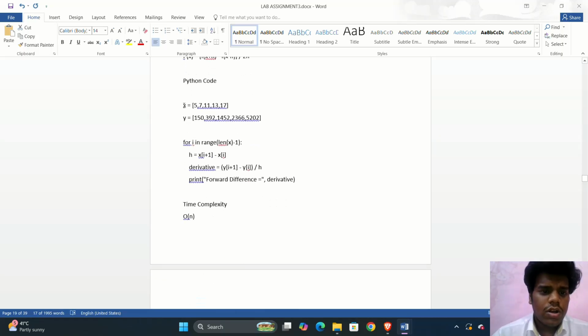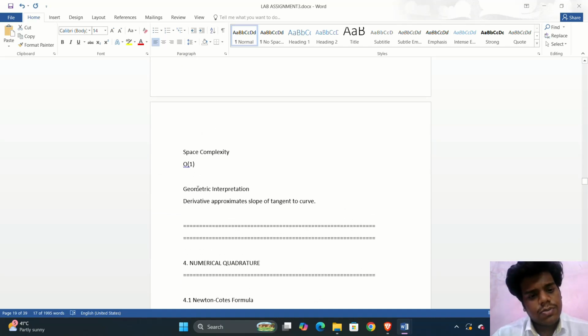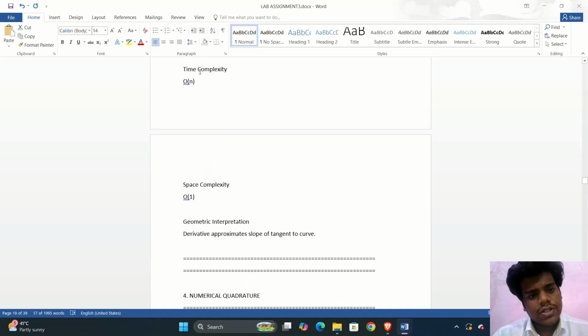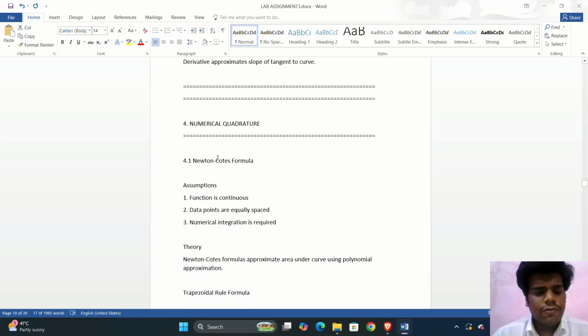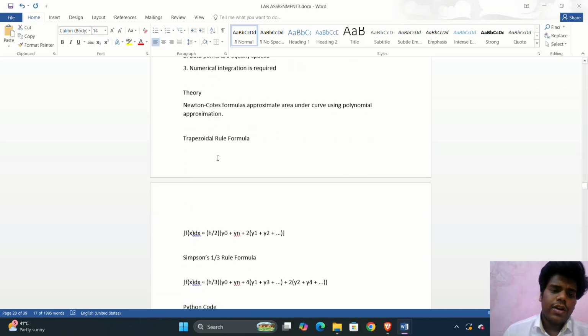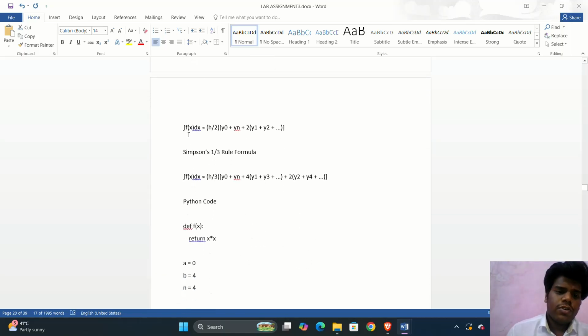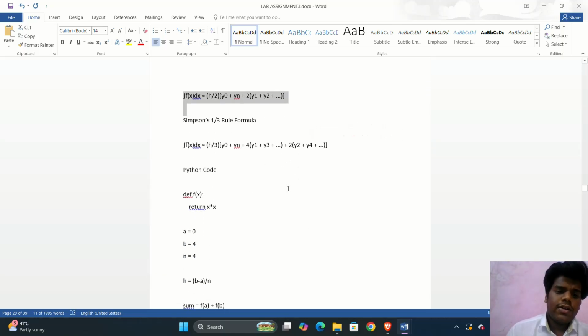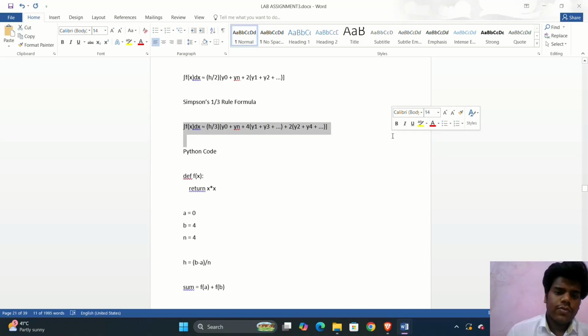Now we have the code for x 5 5 7 11 13 17 115 10 92 1452, with space complexity O(1) and time complexity O(n). Now let's move to the numerical quadrature Newton-Cotes formula. A function is continuous, data points are equally spaced, and numerical integration is required. The trapezoid rule formula was that. You can check it. Simpson's one-third formula.